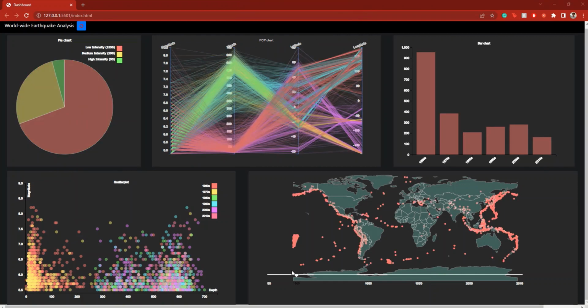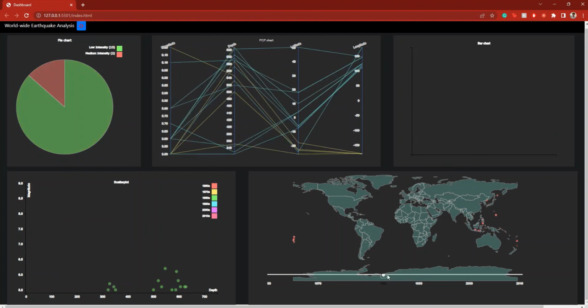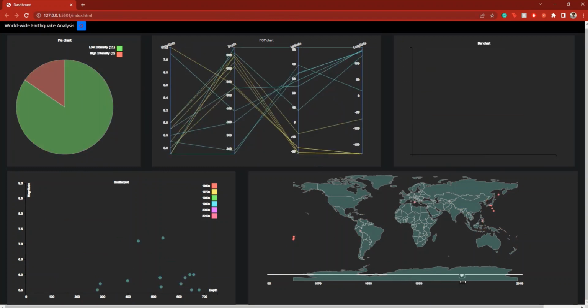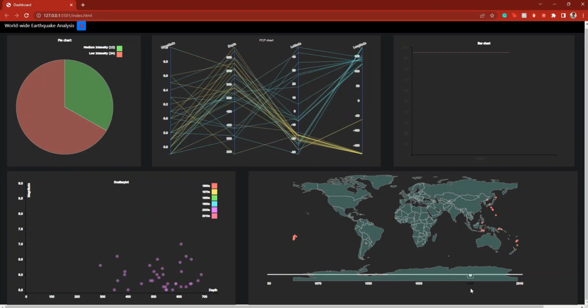And finally, this choropleth map has this year slider, which basically enables me to select any year. Let's say if I want to visualize the earthquakes in the year 2000, then I will simply make this slider go to the year 2000 like this. And there are all the earthquakes. So that means that the year 2000 had medium intensity 12 earthquakes and low intensity 24 earthquakes.